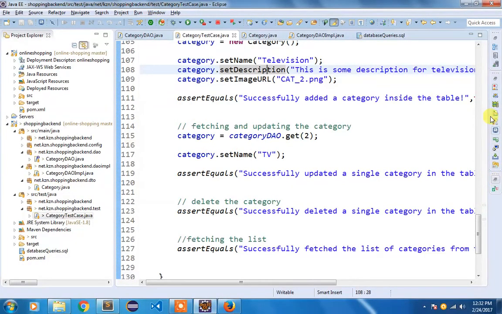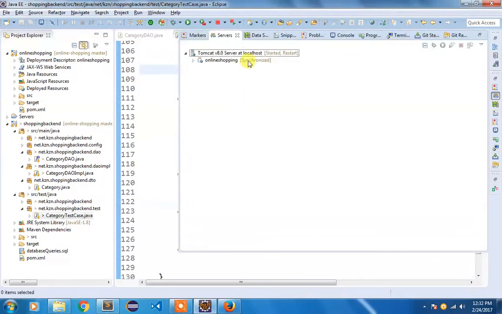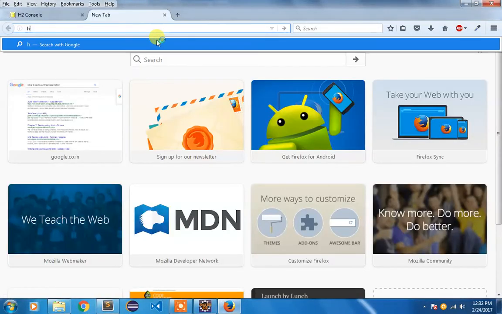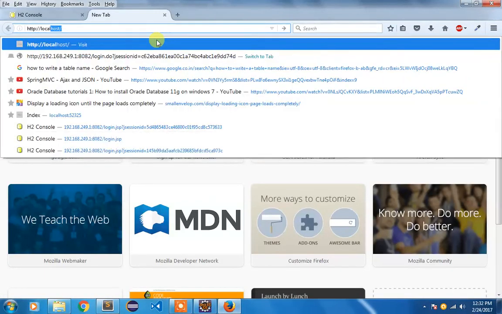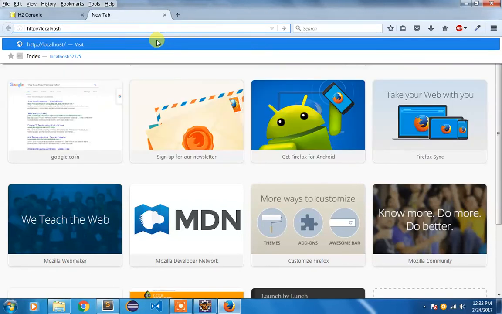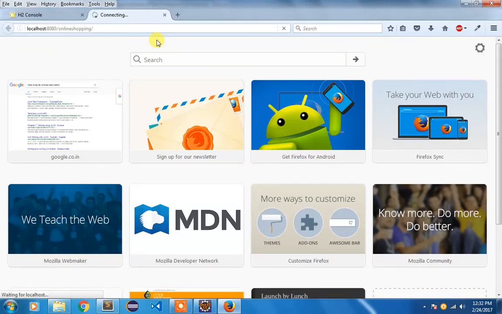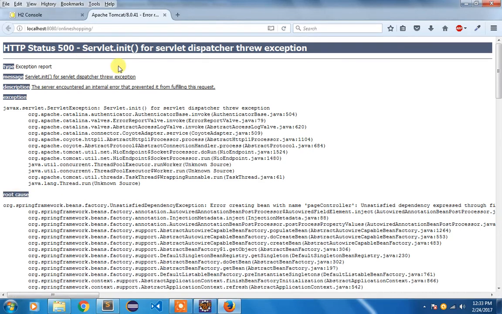Let me check our server whether it is running or not. So our server is already started and we'll check http://localhost:8080/onlineshopping/. If we get that single category of laptop and not of TV, it means everything is working properly fine. Now it has thrown an error.